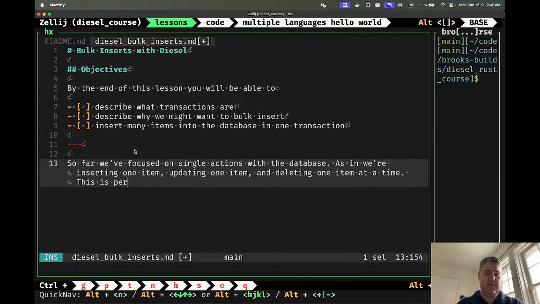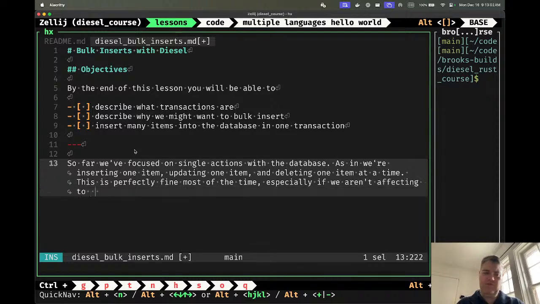This is perfectly fine most of the time, especially if we aren't affecting too many rows in the database at once.